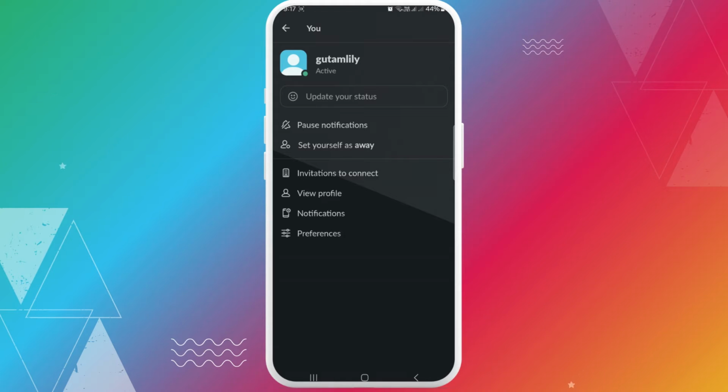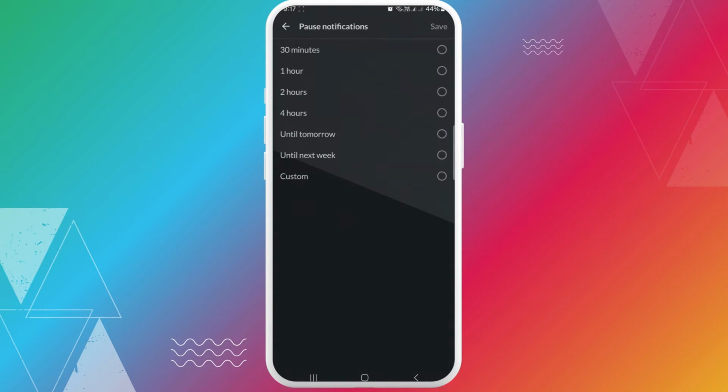Suppose it's a day off, but the work will still continue and messages will still arrive. So tap on until tomorrow and tap on save. You can even custom pause the notifications as well.